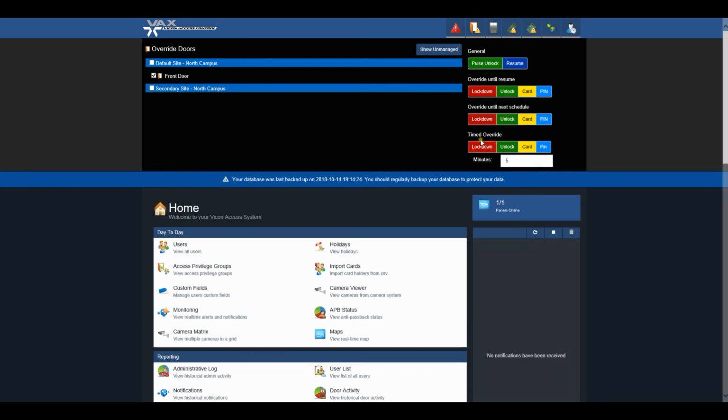Timed Override also has the same 4 momentary actions. Enter the time duration in minutes for the override command. Press the action button to change the door state. The state will remain for the time duration specified, and then the door state will automatically resume to follow its normal schedule. Overrides are the highest level of a state a door, floor, output, or input will obey.